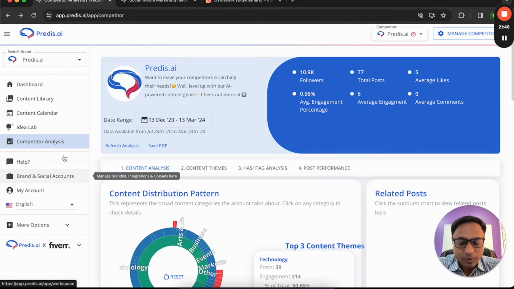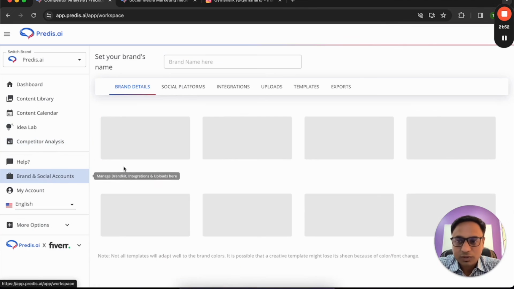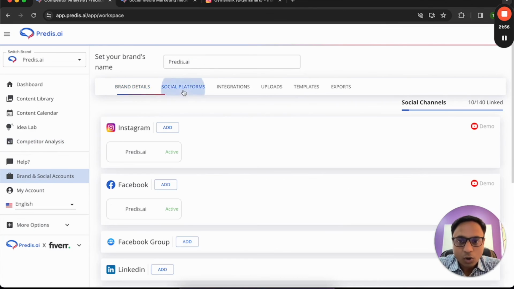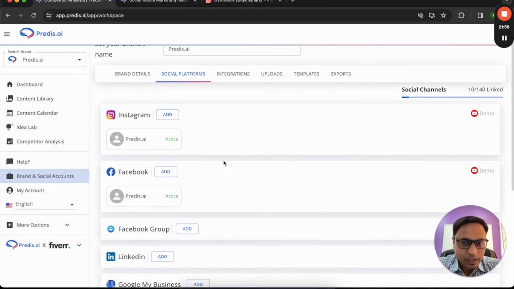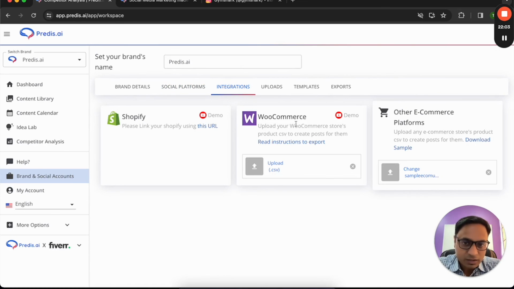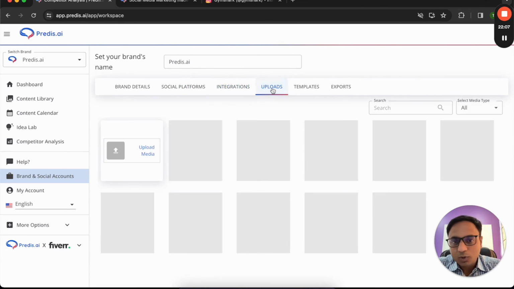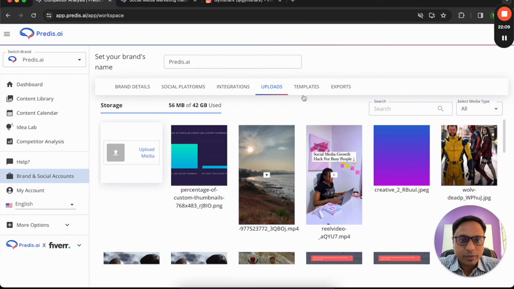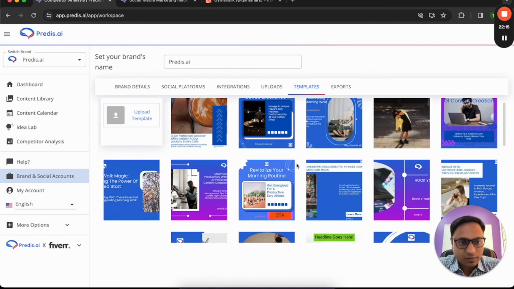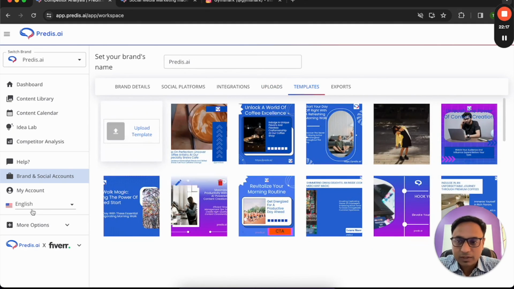Just to quickly wrap up the demo, some hygiene pieces. Within the brand and social account section, you will have this option of setting up your brand details. All of the social platforms could be linked from this particular section. Within the integration section are Shopify, WooCommerce, and other e-commerce platforms. Uploads will house all of your uploaded media. You could also delete that if you need from here. This is where you could define your own custom templates and manage all of your templates.